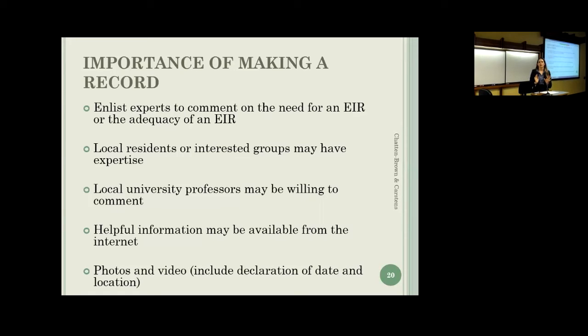Taking photos is good. That can be very helpful, but I would caution everyone to date them and submit them with a declaration. Came up for me in a case where there were photos submitted, but the judge said, well, we have no idea when these photos are from, so we can't use them to show that there was a tree at that site at a certain date.